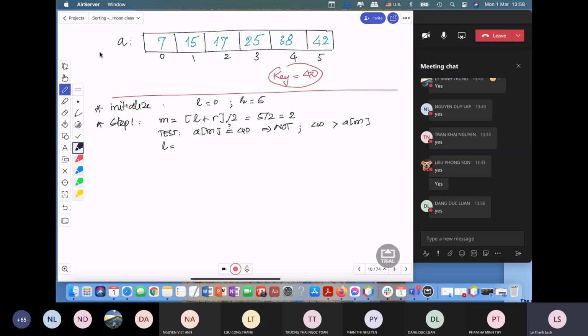So now you change L to M plus 1, it means that 3, and R equal to 5, not changed. Okay. After that, we continue with the next step.